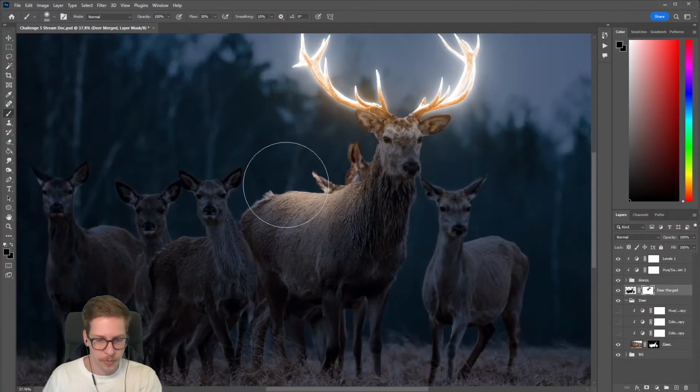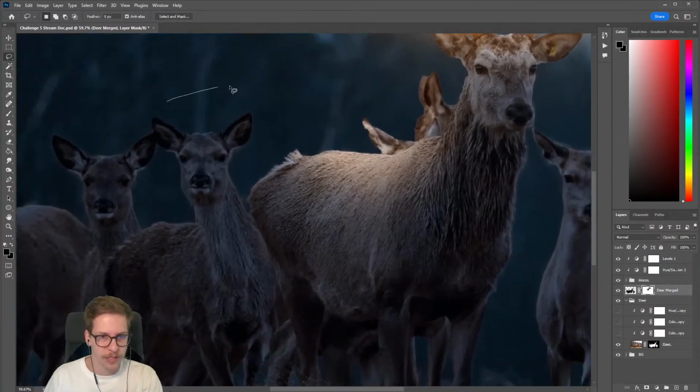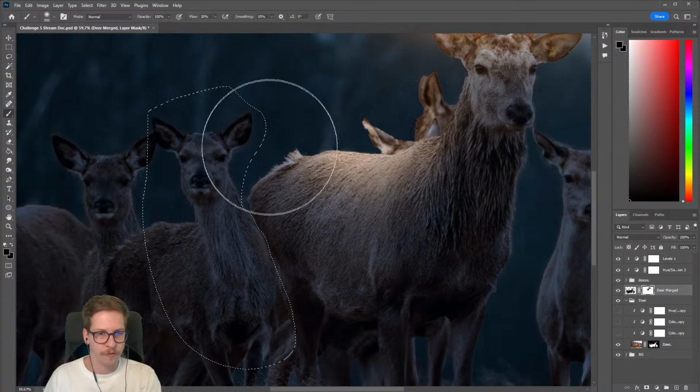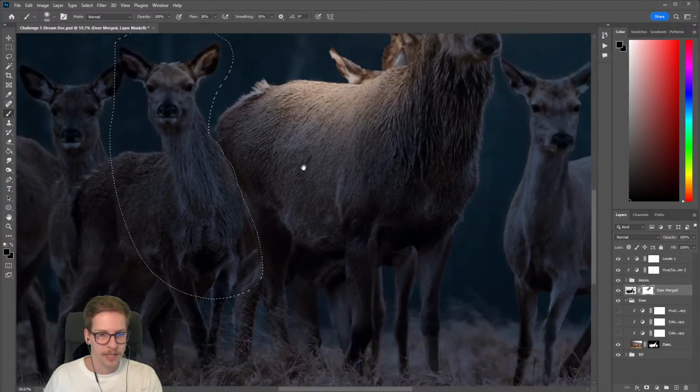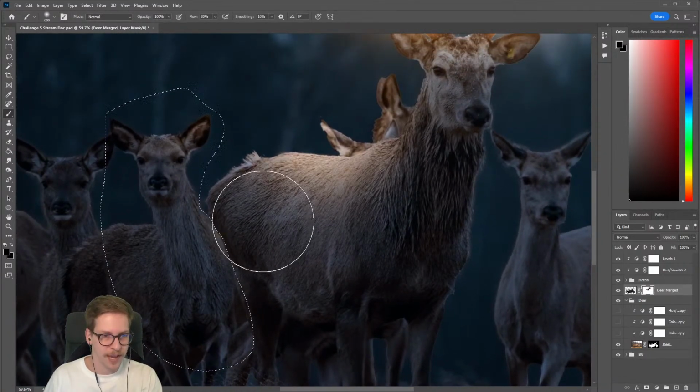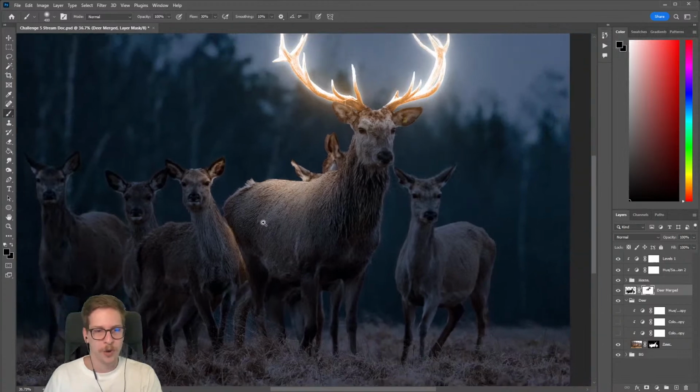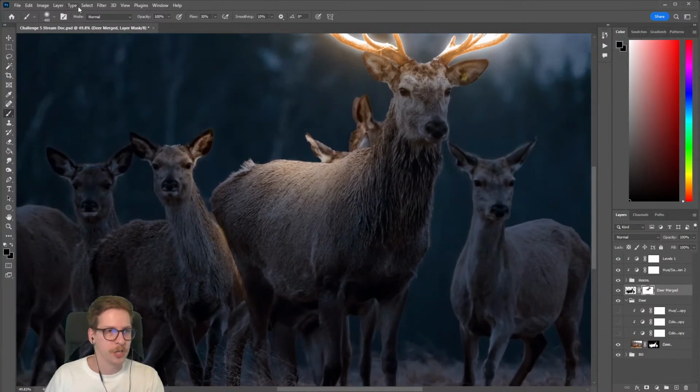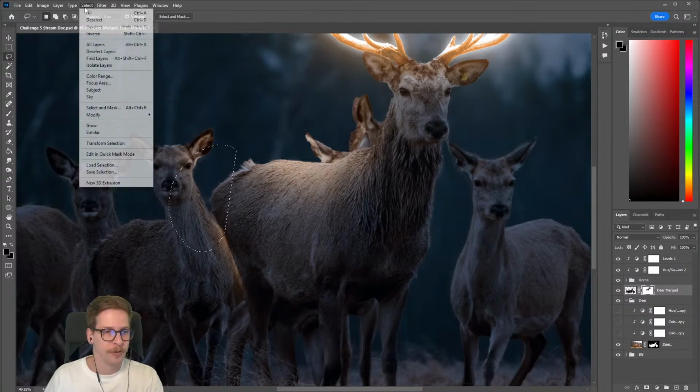You could even use something like the lasso tool or whatever your favorite selection tool is to kind of mask off these areas if I just want to affect this deer, because the light would be hitting the right side of its neck, but I don't want to affect the body of this, so I might just use a selection like that. You'd probably want to soften up your selection. If you have a selection, you can play around with this, do select, modify, feather.